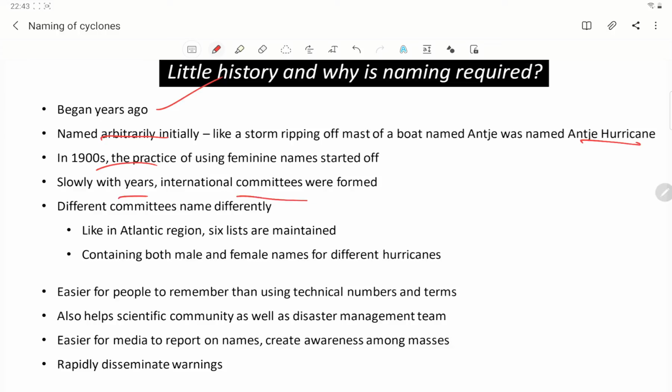Slowly, with years, by the end of the 1900s and the early 2000s, international committees were formed, and these committees were responsible for naming cyclones, typhoons or hurricanes in the respective region. Different committees name differently, and they have different principles. In the Atlantic region, they maintain 6 lists. Those 6 lists rotate every 6 years, and they contain both male and female names for different hurricanes, like Katrina and all those.